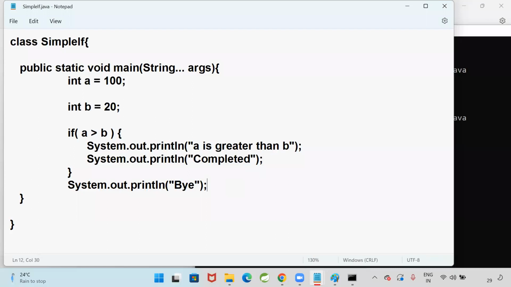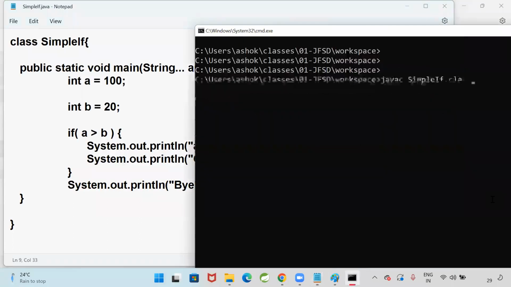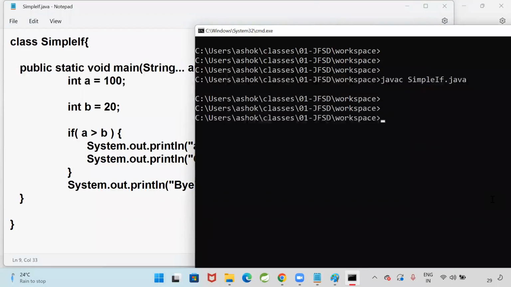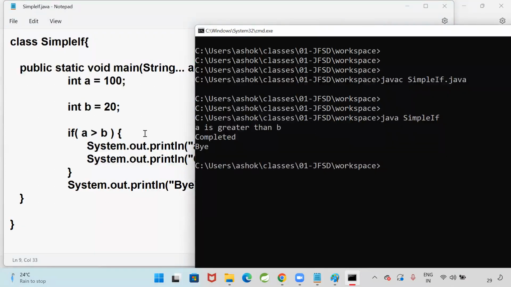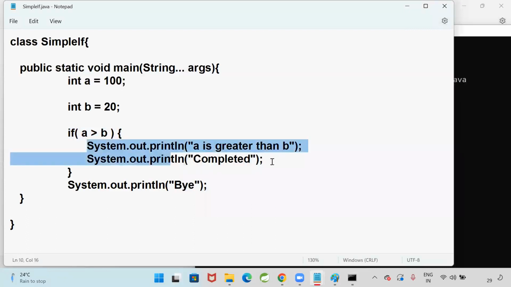All right. Save this program. Go to the command prompt. javac class name dot java, then java space class name. A is greater than B, completed, and bye. So my condition is satisfied. These two lines got executed, and this line will always execute because it is outside the if statement.